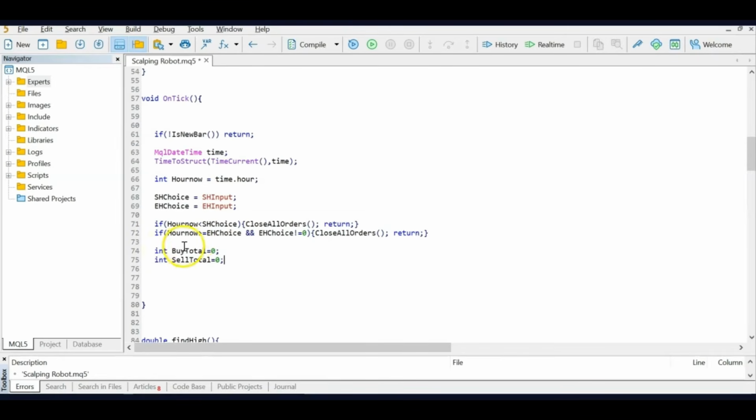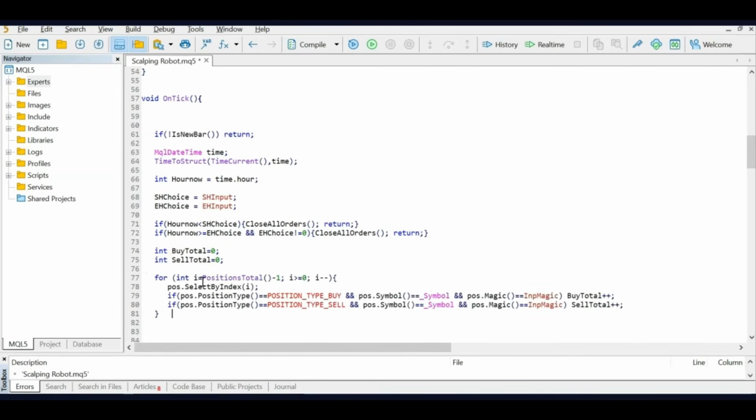So let's start by creating a buy total variable and a sell total variable, and I'm starting with a position of 0. Then we check if there are any buy or sell open positions by looping through the total number of positions, selecting them by index, and then checking whether it's a buy position on the current symbol and using the magic number, because if it is another EA that has placed a trade on the server, we're not interested. We are only interested if it is on the same symbol and on our magic number.